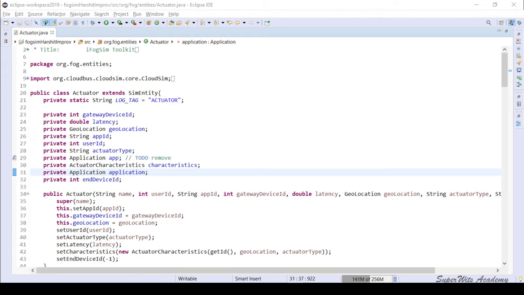Now let's turn to the actuator class. Let's understand what this actuator class is. But before we drill deep down into the structure of this particular actuator class, I just wanted to give you a brief idea again about how this particular fog-based system works.